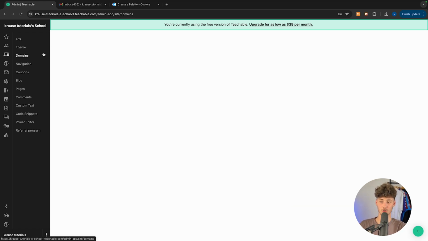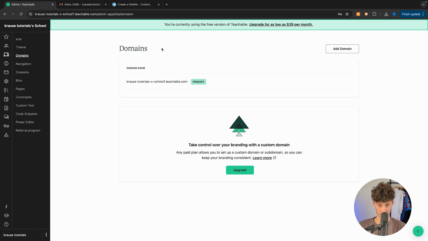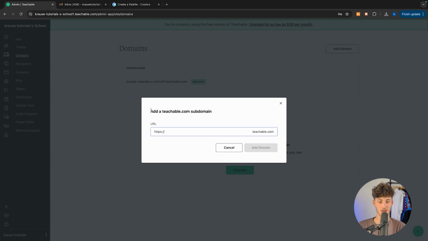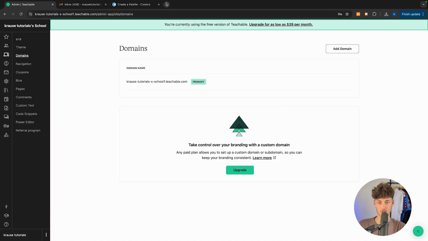Either way, under domains, you can then also add your own custom domain. I would really recommend you to do this, because otherwise this is just going to look something like this, which obviously isn't professional at all. So really, I would recommend you to add your own custom domain. You can use tools like Hostinger, link down below, to get a domain for just $1. So really, there is no way around adding a domain.